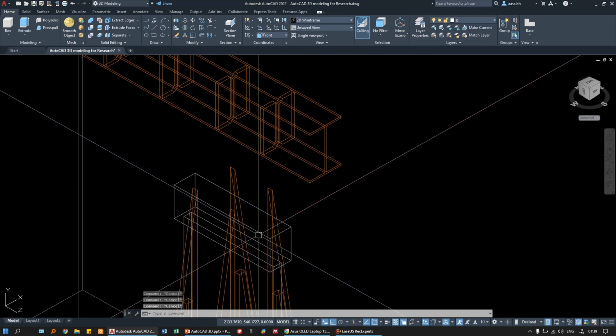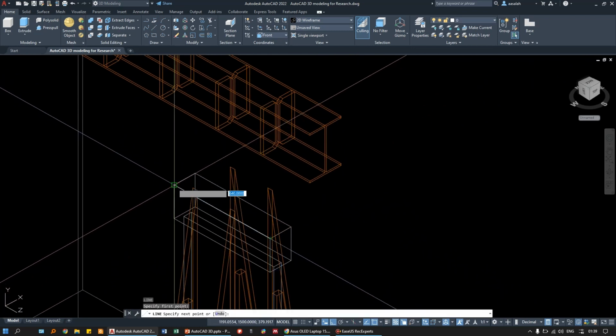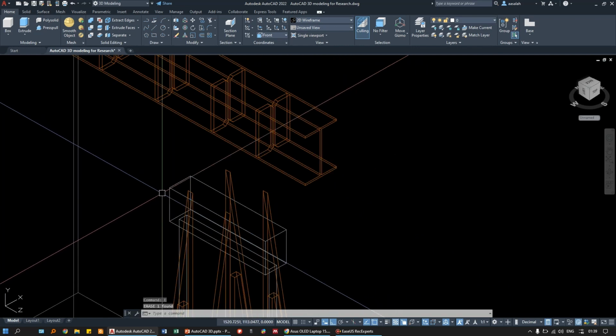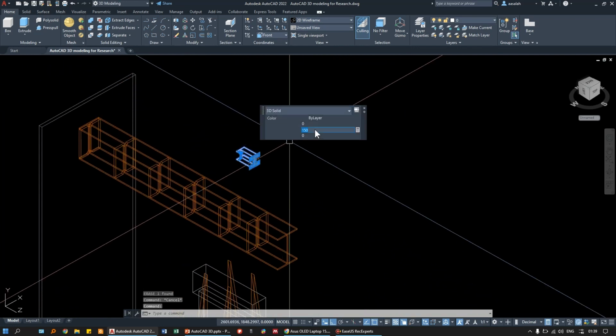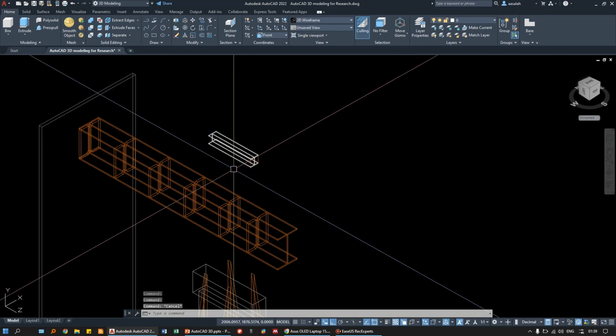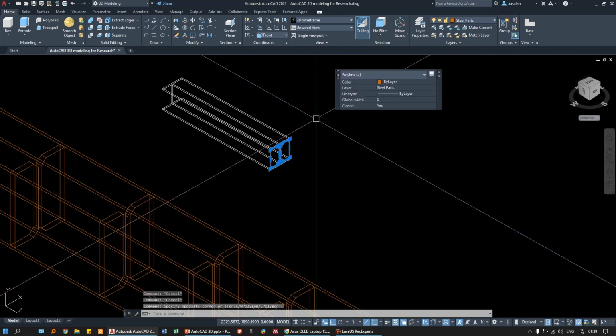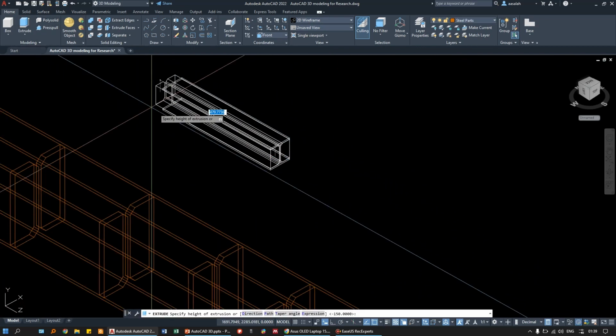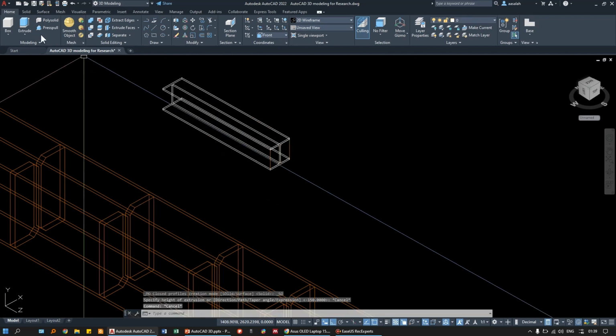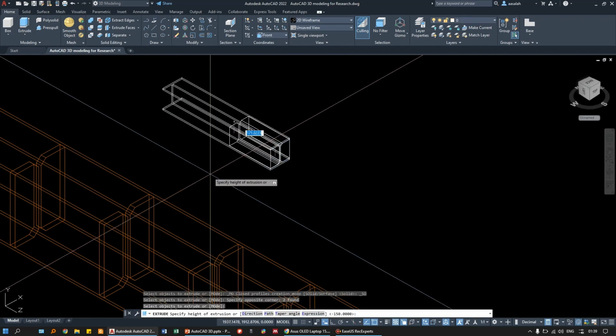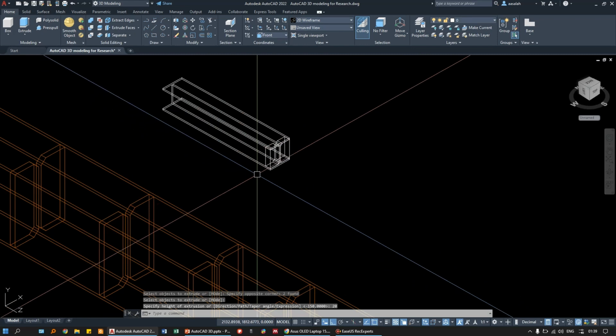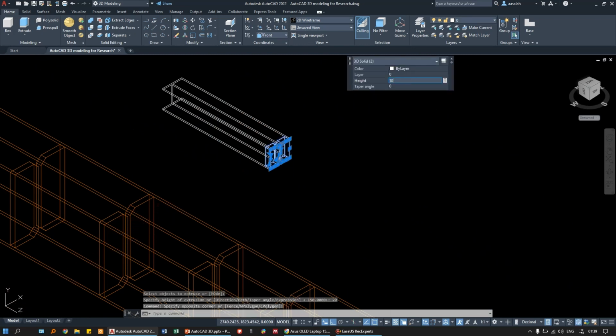Yeah, sorry, no, this is the depth, not the length. The length is 640. Let's make it maybe this. And we can extrude the stiffeners. I think 20 will be fine. Now let's make it 10.